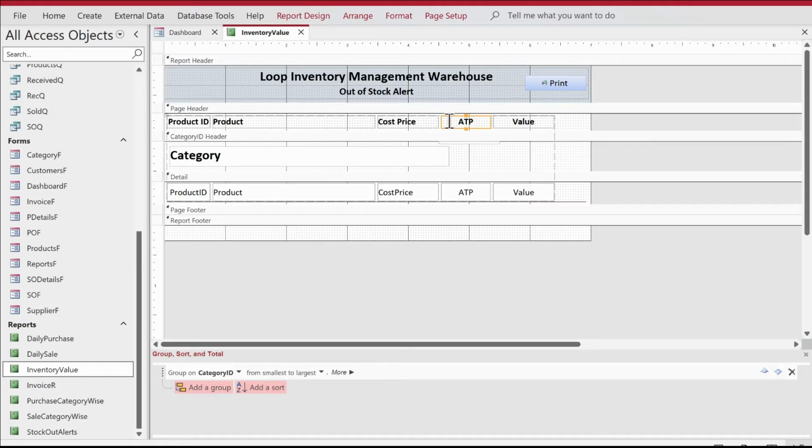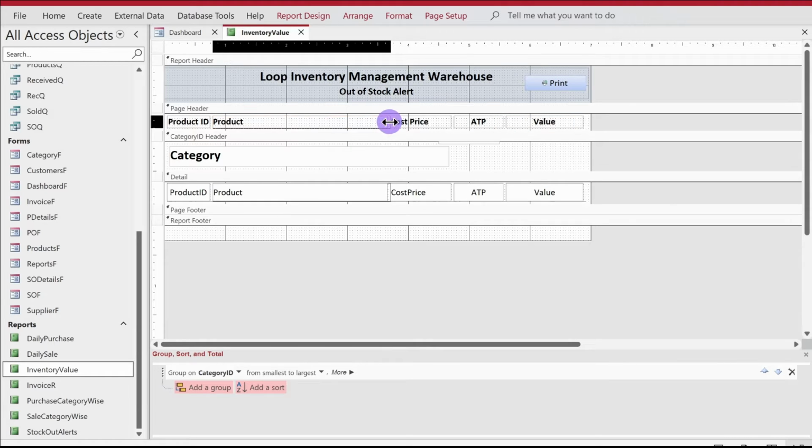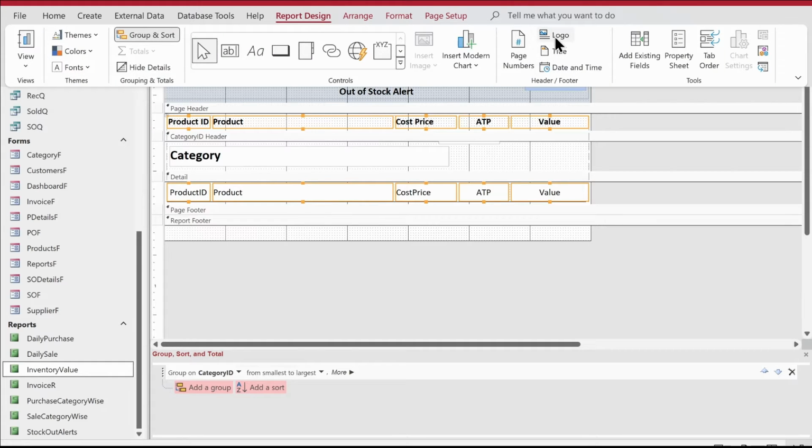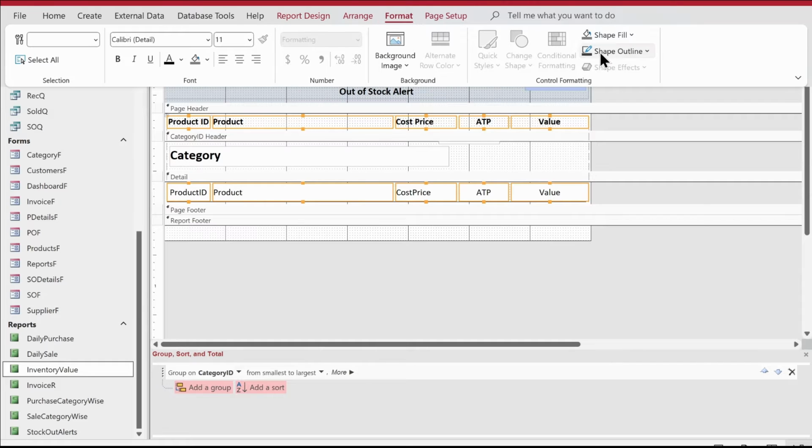And let's say this one, ATP is fine. Value, we can expand a little bit. Okay, we can expand the product name a little bit. There we go. Okay, now it would be great to have the total of these cost price, ATP, and total value. All right. But first, we'll go back to the formatting and we'll set shape outline to transparent.